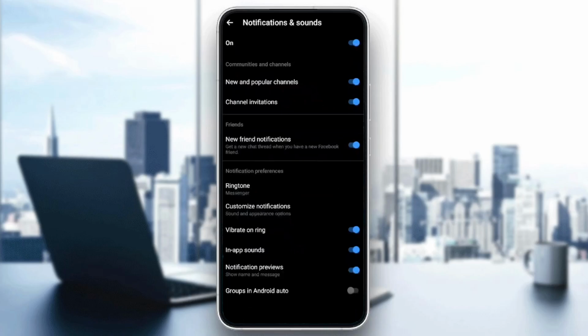So once you click on notifications and sounds, you're going to be here in this menu. So basically, guys, right here, make sure it's on firstly. So if it's off, make sure to enable it. And then right here under notification preferences, you're going to find ringtone, customize notifications, and a lot of settings.